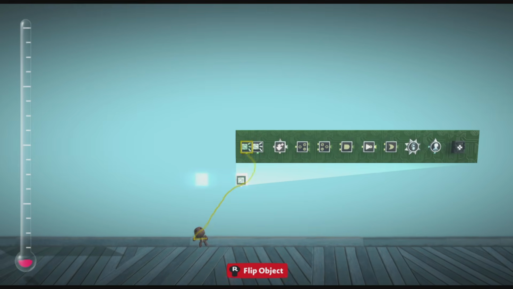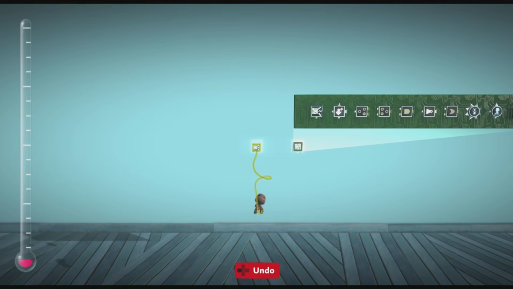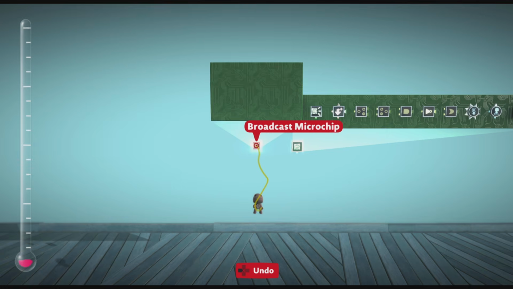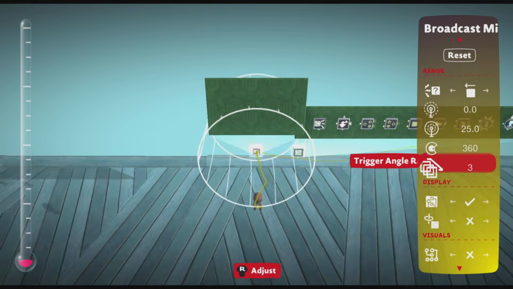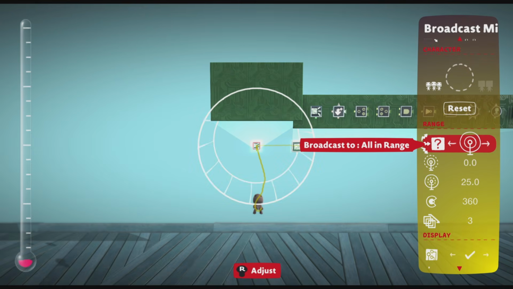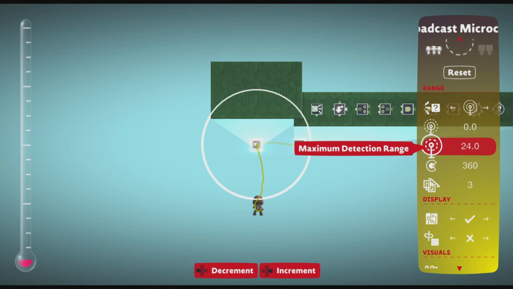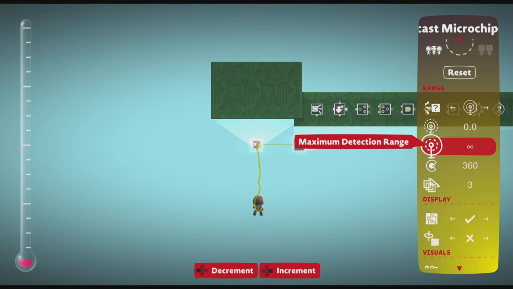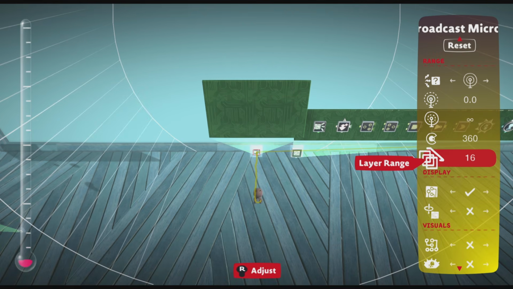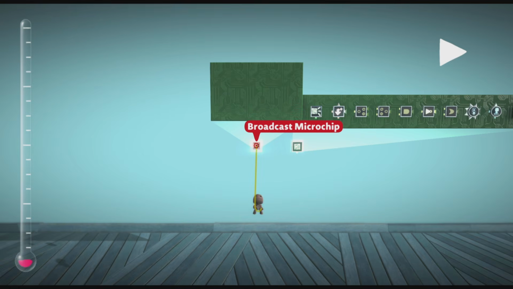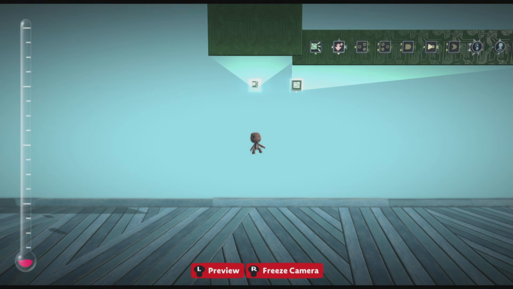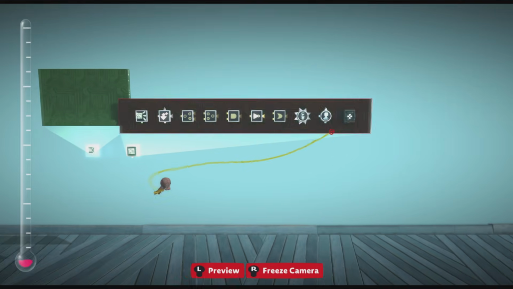So step number one, we're going to take this broadcast microchip and put it on a piece of hologram here. We're going to go into the broadcast microchip and change it to all in range. We're going to change the maximum detection range to infinite, so take it all the way down, and then we're going to change the layer range to 16. They're the three steps that you need to do before we do anything else.